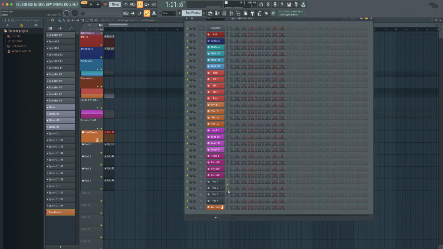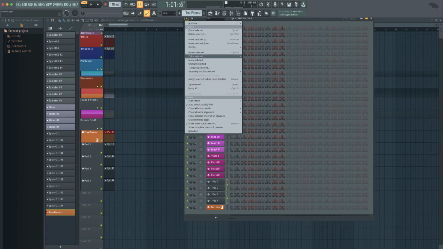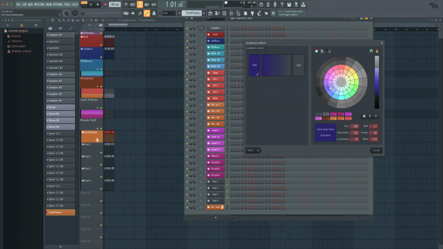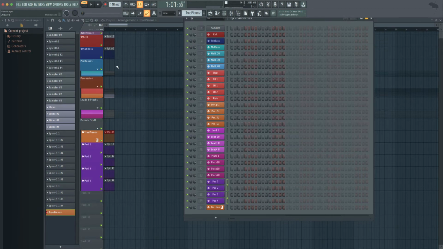And we can come back over here and give these all a color. Color selected. I'm going to give this a gradient. So we're going to go with kind of a purple. Great. There they all go. All the pads are together. And the thing I forgot to do is note these last 3 as unused.